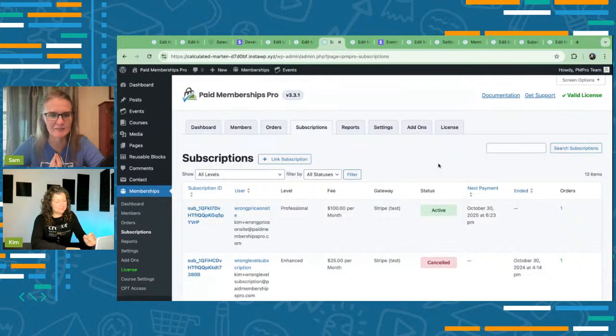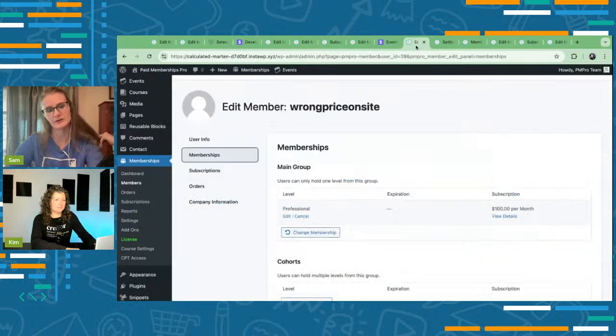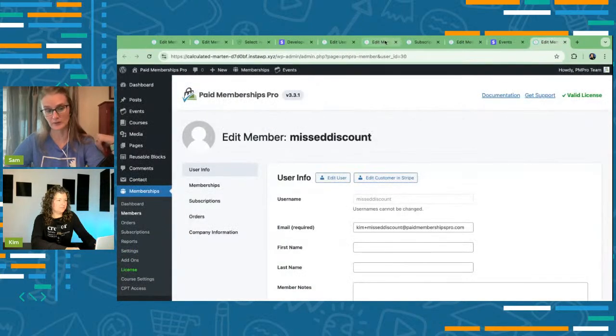No, I confirmed with David when 3.3.1 came out, when I was doing the doc updates for the subscription table, that button is only for Stripe.